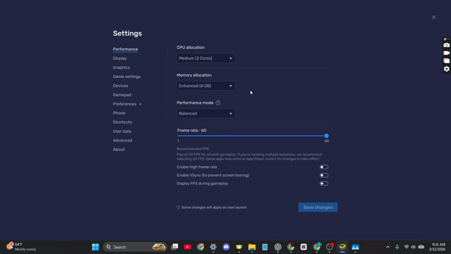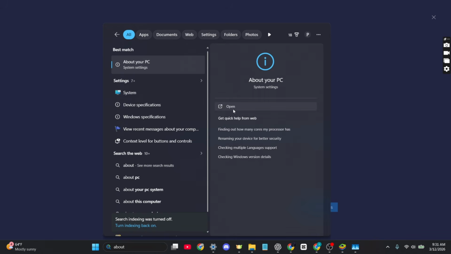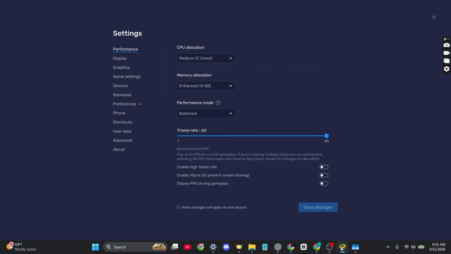Now let's move on to memory allocation, which refers to your RAM. To see how much RAM your computer actually has, type about your PC and choose it from the recommendation, and you'll see that my RAM is 8 GB. So I'll go to BlueStacks once again. In my case, I had 8 GB, but I should only use about half of the memory allocation, which is 4. Also make sure the performance mode is set to high performance.